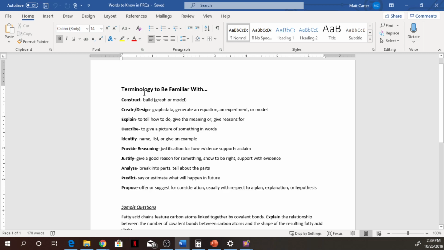And I kind of identify, justify, provide reasoning, propose, explain, describe, all of these things. I try to start my statements with those. And it really is beneficial to have this as a template to jump from. So I just wanted to share that with you guys as well, so that way you can get an idea of what's going on there.